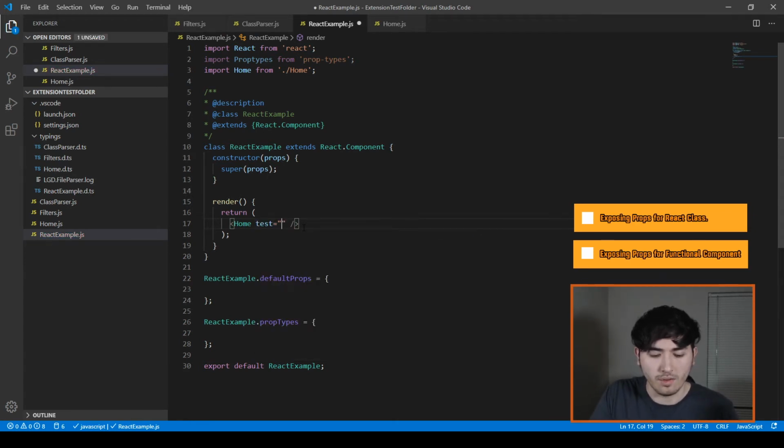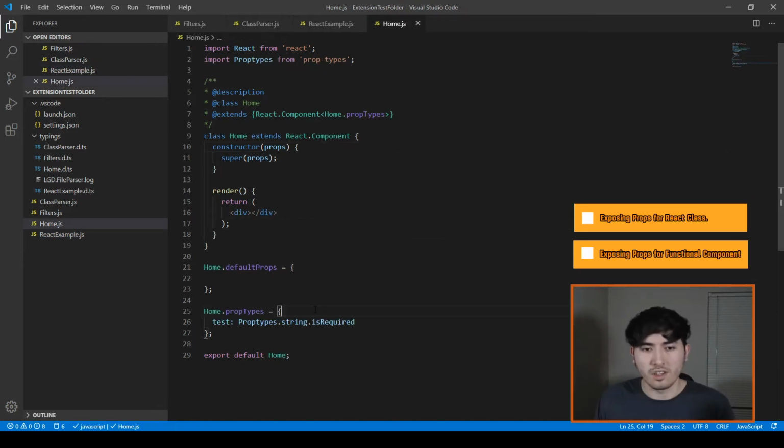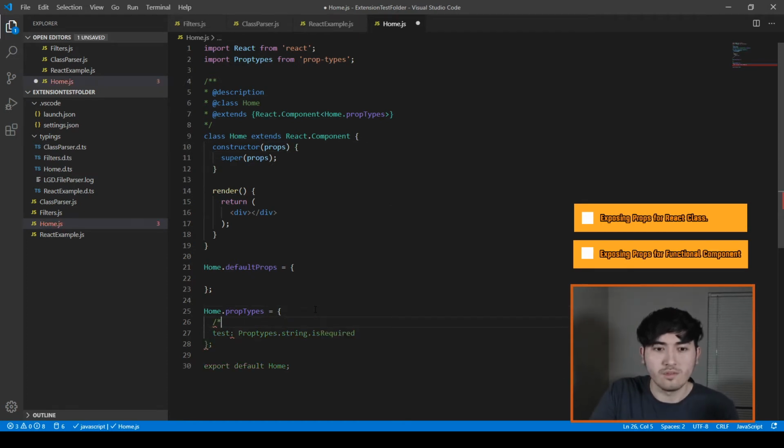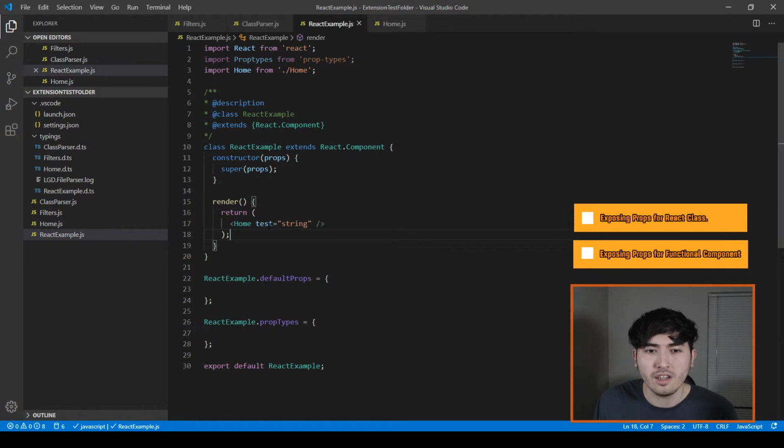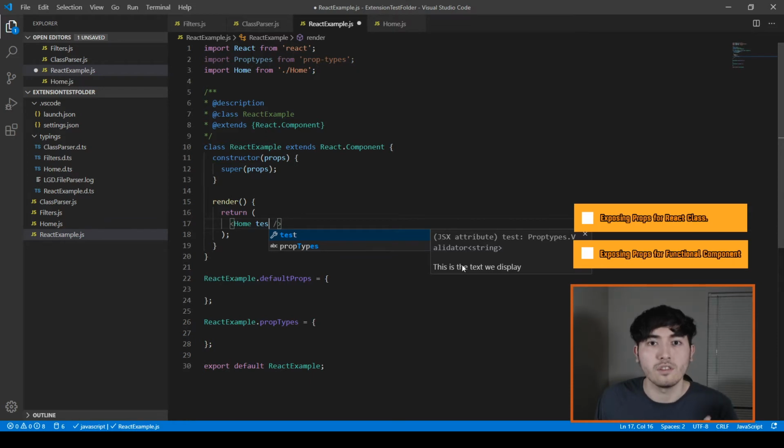Test equals, it wants a string, right? So there we go, we passed in a string. We can also provide documentation for this. So it's very useful to be able to say, this allows this, or rather this is the text we display. Boom, save it. And now if I go over here and I hover it, it'll tell me this is the text that we display. So it's whatever the information is. So it's very good for documentation. And also while you're control spacing, it'll tell you the information. If it's not showing it, you have to click this guy and it'll show it. And then you'll see the documentation.